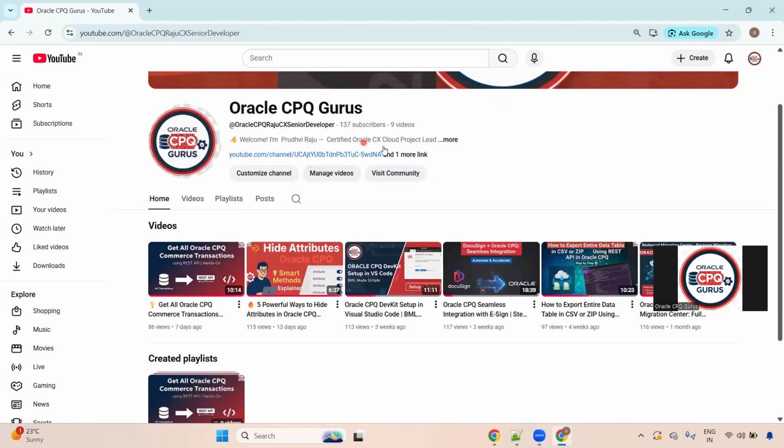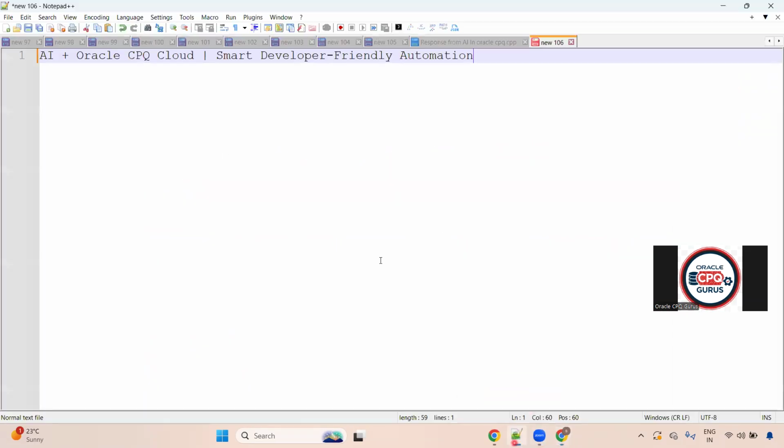So today we are going to discuss the topic called AI plus Oracle CPQ Cloud. This is very useful for any developer. It is like a developer-friendly automation we are doing in Oracle CPQ today. I will give you a small walkthrough of how we get the responses, and see whether we are getting the responses or not.